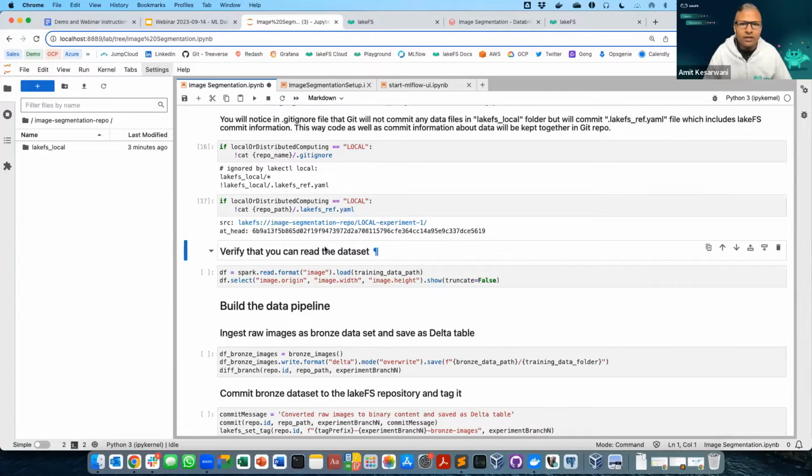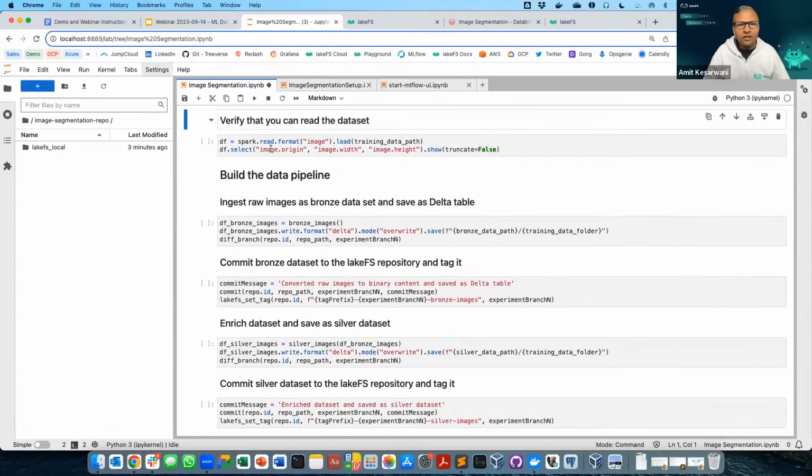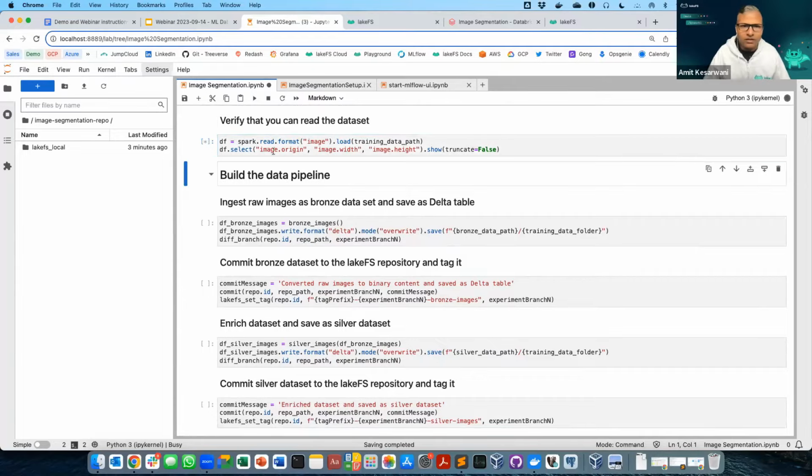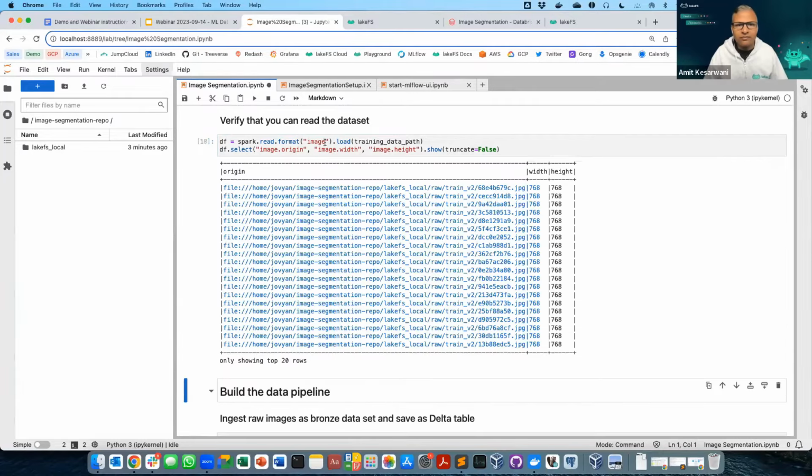So now, next thing I'll do is look into whether we can read this data set, which is locally, using Spark. In this case, I'm just reading these images in the Spark data frame and getting the width and height, for example. So you can see we have all these images and it's reading locally. This is my container path here, and this is my local folder inside this. So that's what I'm going to use for training the model, everything locally here.